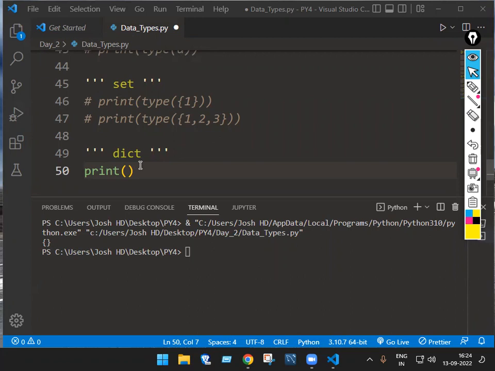How is it represented? Curly bracket with middle what? Colon there. Make a note there. Curly bracket with middle what? Colon. Another way of representing it is empty curly bracket. Yes or no?